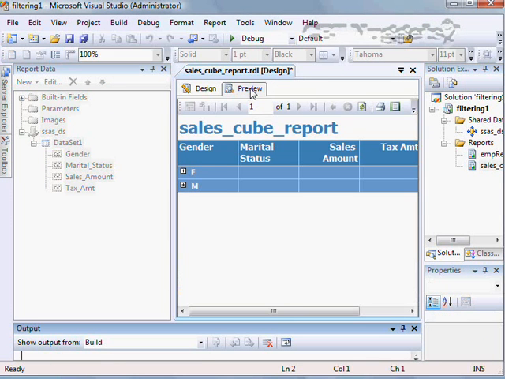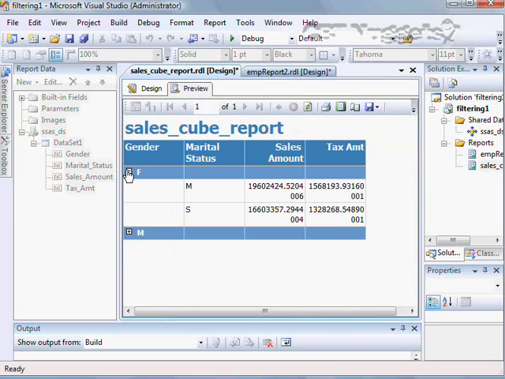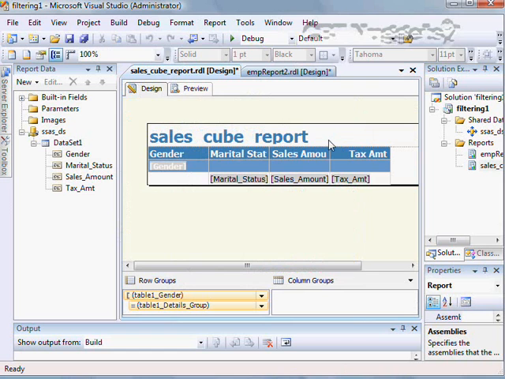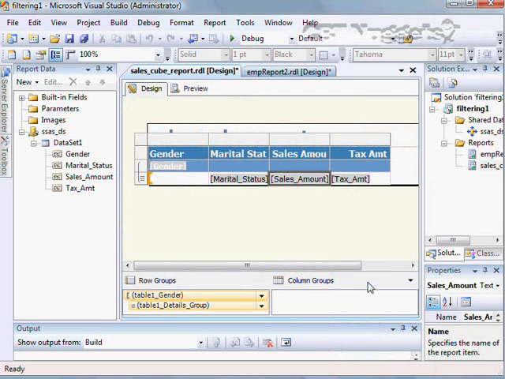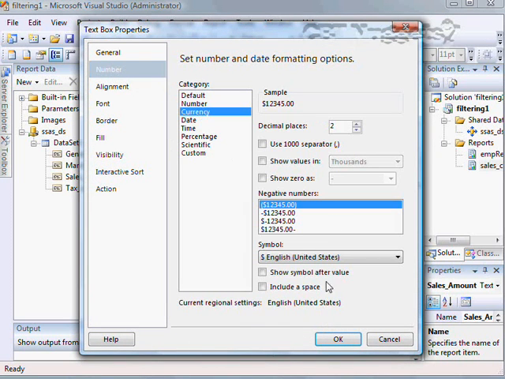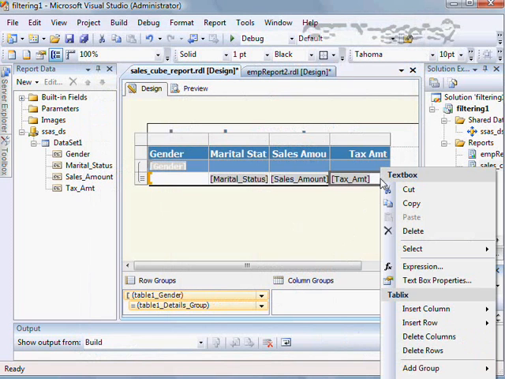So we can preview this, and you'll see that we have our drill down. We have females there, married females, single females, and of course you could always make these calculated attributes so it spells out the actual word. Just to pretty this up a little bit, let's go ahead and change the formatting for the sales amount and tax amount to be currencies. So we'll just right-click under this sales amount and go to text box properties, and we'll go to number and specify currency. Use the thousand separator and do the same thing for the tax amount.